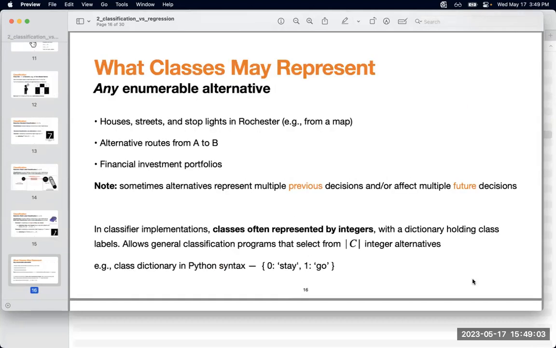So again, the main characteristic that we would see on a classification is that you have only so many possible alternatives, right? So you don't have an infinite number of alternatives, so you don't have a continuous space. Instead, you have a discrete or enumerable space where you can only pick out of that many choices for your output, for your classes.